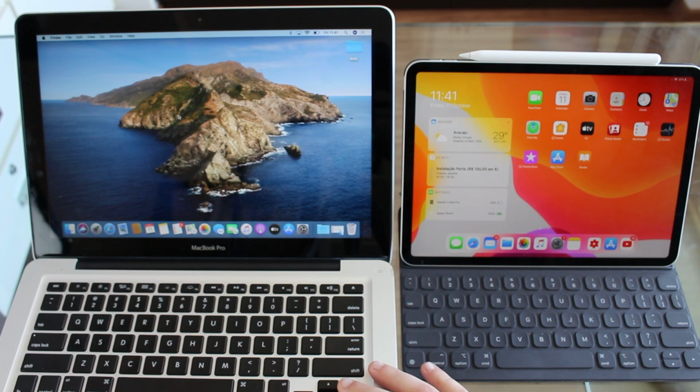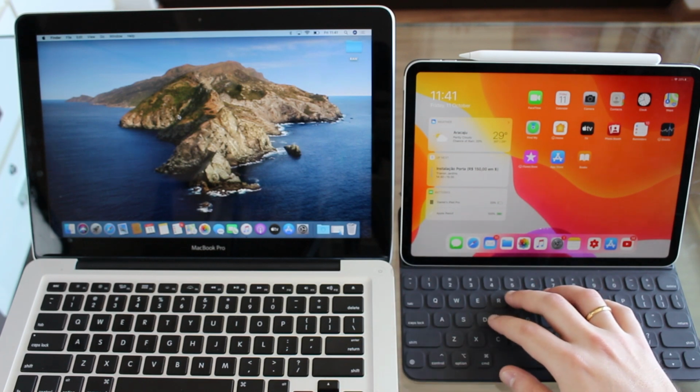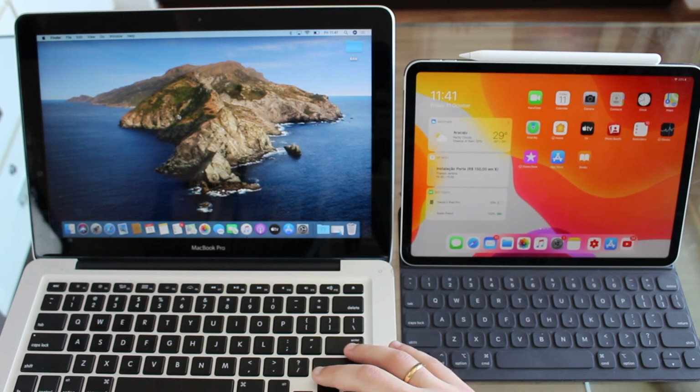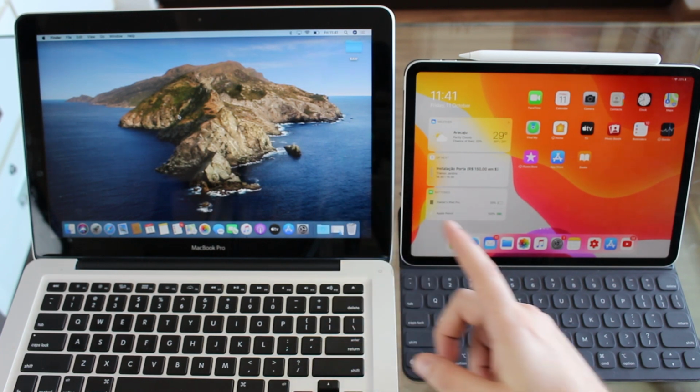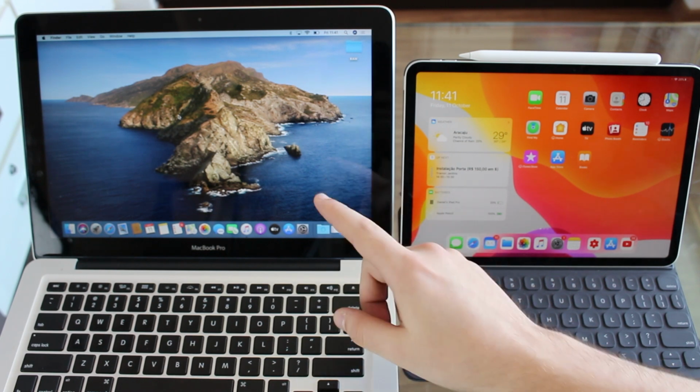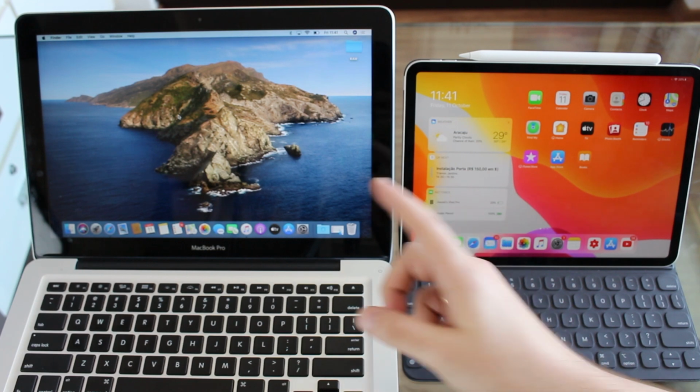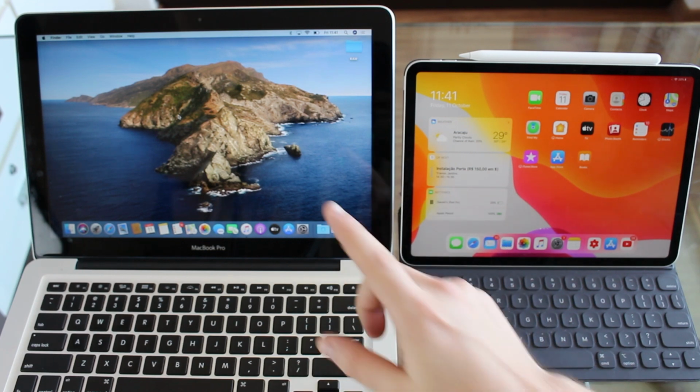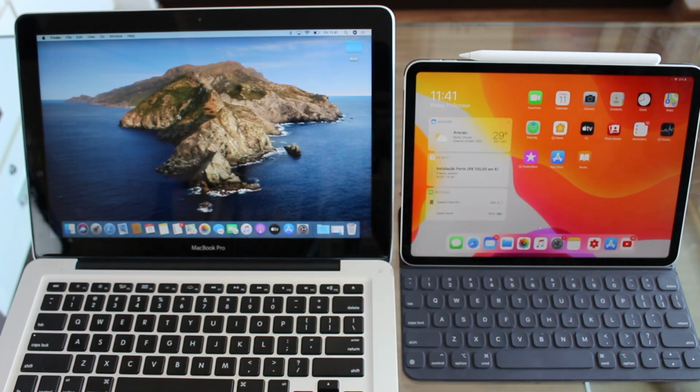So first of all, Sidecar. On the iPad, you need to be running iPad OS, and on the Mac, you need to be running macOS Catalina, as I mentioned. You have to be connected to Wi-Fi on the same network on both devices. You have to have Bluetooth turned on both devices as well. And you need to have both devices connected to the same Apple ID. Those are the first requirements you have to meet.